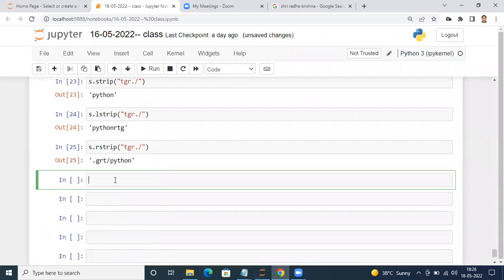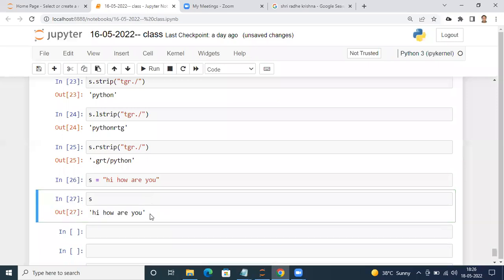Okay, next method. Suppose I take a string once again, and this time it is "hi, how are you?" Execute this. This is my complete string. Sometimes you will need, when you want to do some sentiment analysis, to check every word, whether it is a positive word or a negative word. In that scenario, we need to split individual words. We want this word separate, this word separate. Right now they are part of one string only, but I want them as separate words.